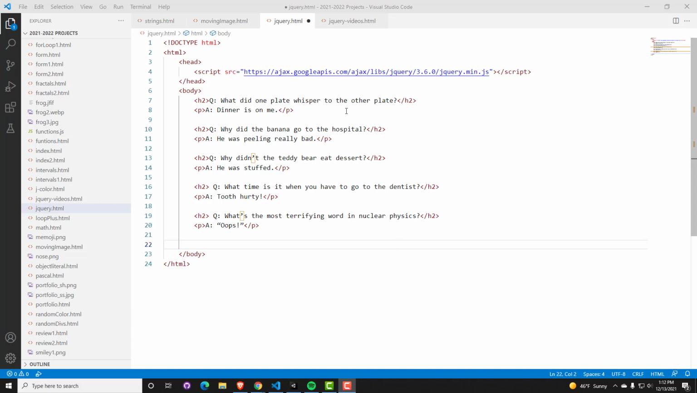Okay, in the last video we looked at how to import the jQuery library. So line 4 is importing the jQuery library from the Google hosted libraries. So now I want to look at what is jQuery, and how does it help us speed up development.